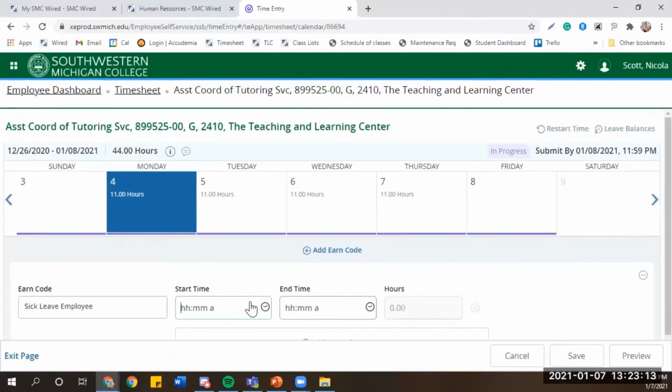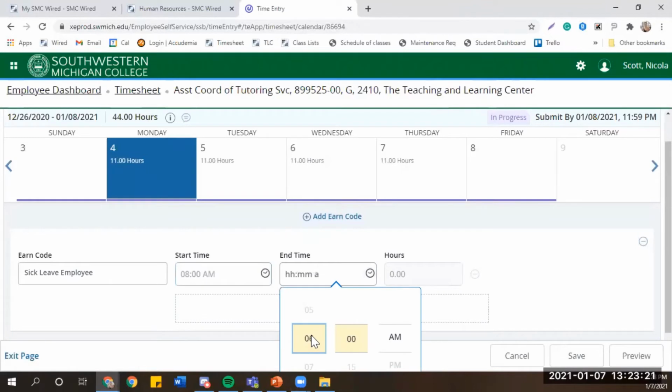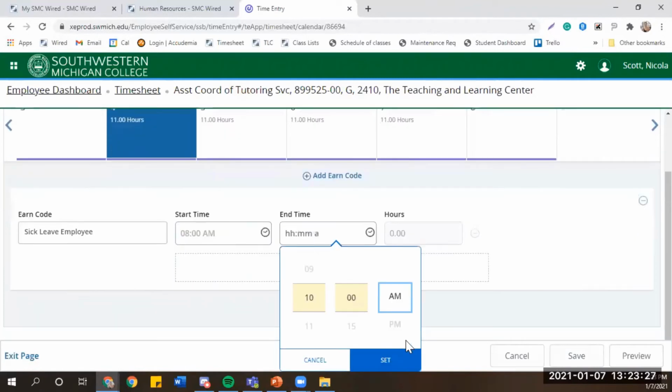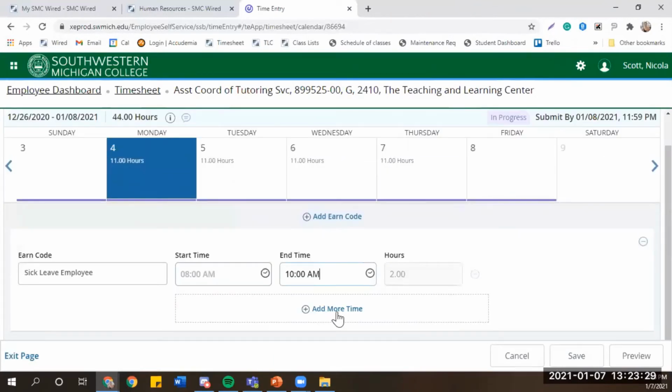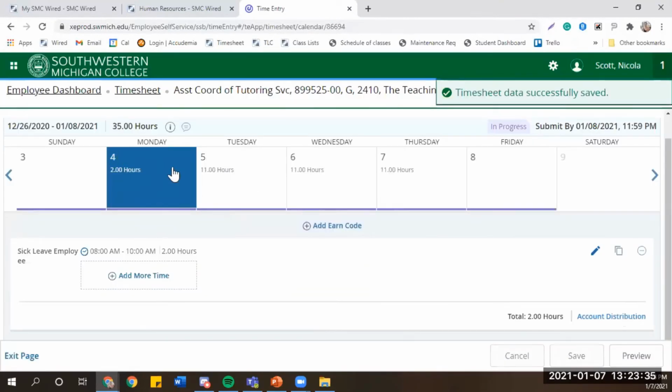I'm just going to go through quickly and show you how to add in sick time. For the sick leave, click on the earn code sick leave, and then you can put in your time. So 8 a.m. until, let's say, 10 a.m. I was sick. So I'll click set and that will be 2 hours. If I click on add more time, that will add more sick leave. So I'm going to click save.